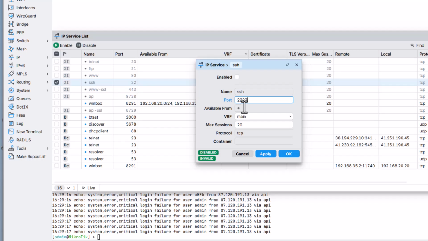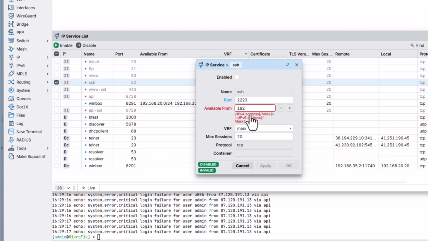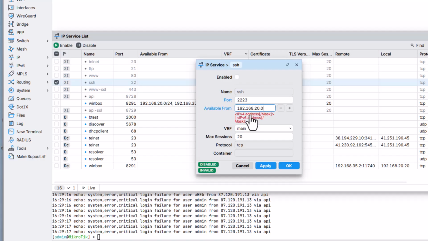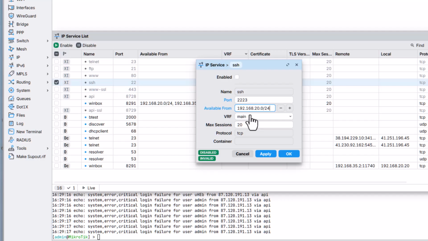So for example, if I want to make it available just from our LAN, I will enter here the LAN network that I am using, which, as you have seen in the previous video, is 20.0/24. Okay, so keep that in mind. You should always allow it from the network that you trust.